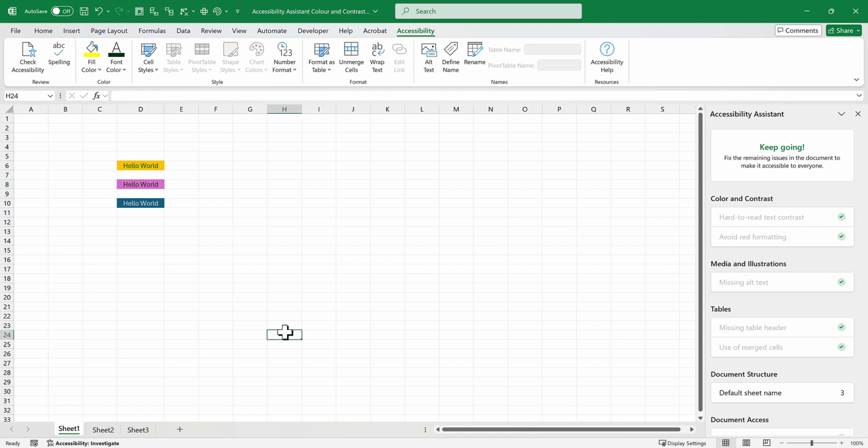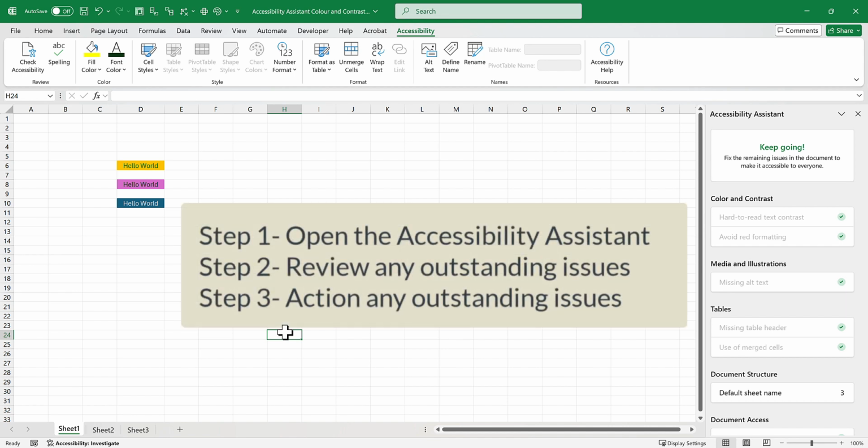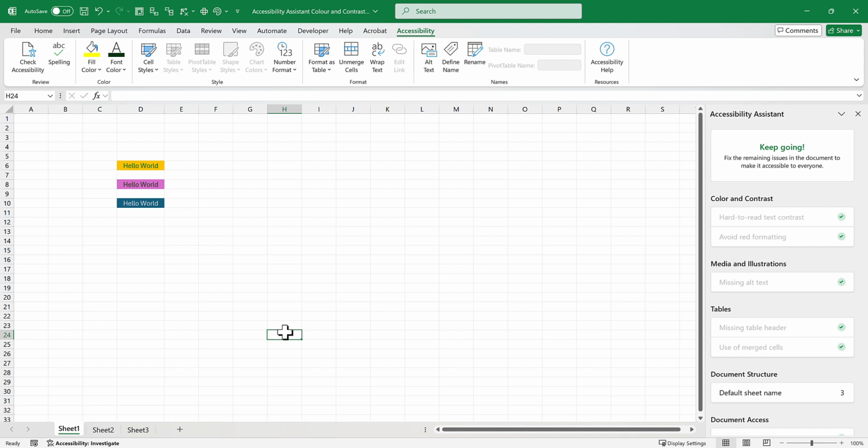Okay, so that concludes this tutorial. We have seen how we can use the Accessibility Assistant in 3 quick easy steps to fix the color and contrast on your spreadsheet. If there are any questions or queries, please feel free to reach out.